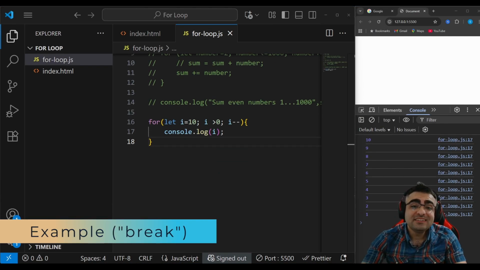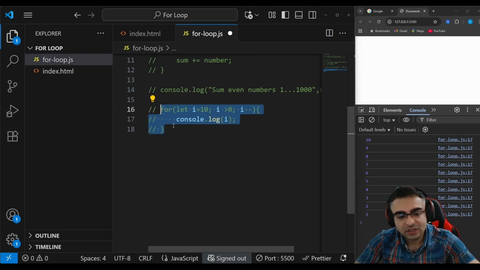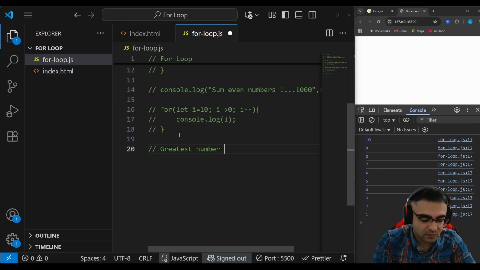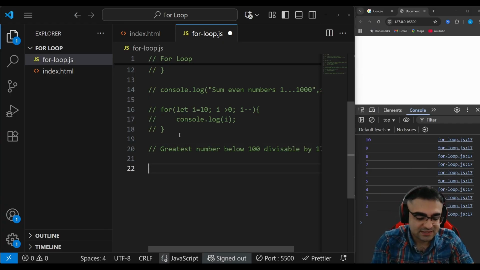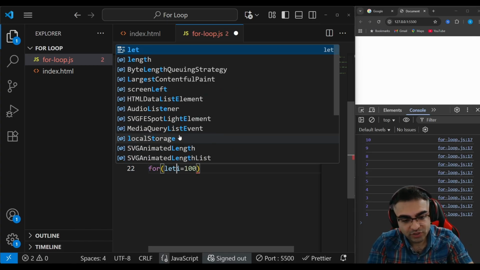Let's say we want to find the greatest number below 100 that is divisible by 17. So we can start from 100 and then count down. And when we find the number which is divisible by 17, we are done. And we don't need to check other numbers. So I'll comment out this line. Let me also add a description: greatest number below 100 divisible by 17. For, I forgot the let keyword.